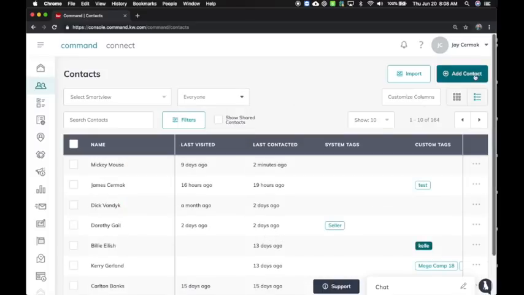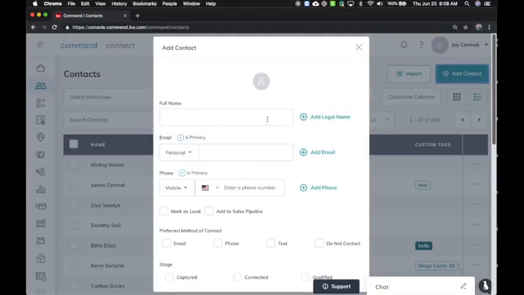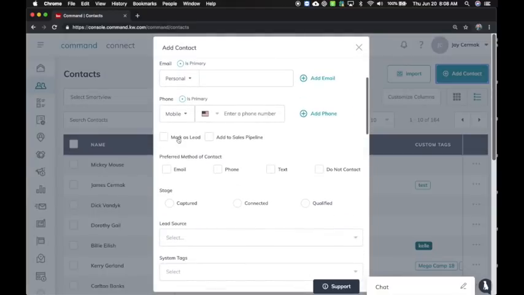So when you add the contact, this is going to be your ability to determine if it's a lead or not. So you'll see right here, I can mark it as a lead and I can add it to the sales pipeline. I get a lot of questions around this. So here's the way to think of it.